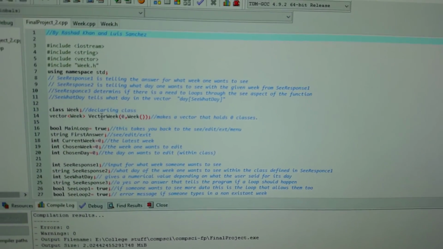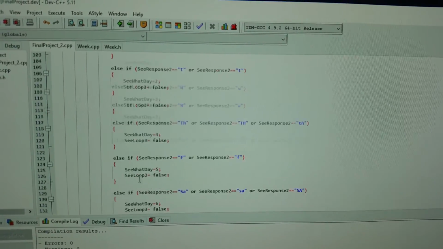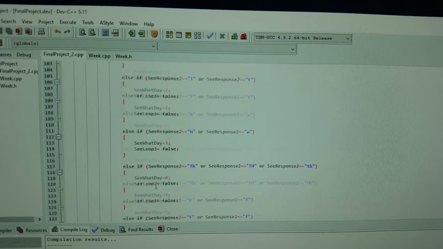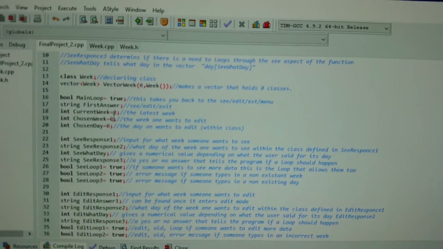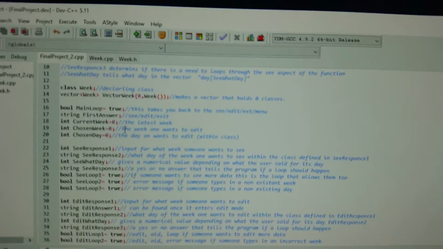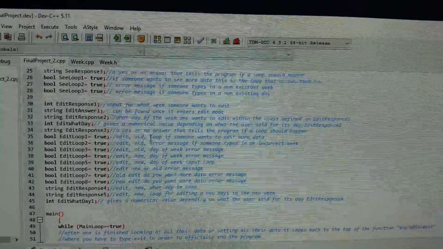So this is how our function works right here. This right here is the whole center, the everything of it. Essentially, all of our declarations are declared right here in the beginning, so it's easy to see. They all have comments, so you can easily go to exactly where they are. Like this one, edit loop 1, which is in edit, part of old, the loop if somebody wants to edit more data. This is the yes or no answer.